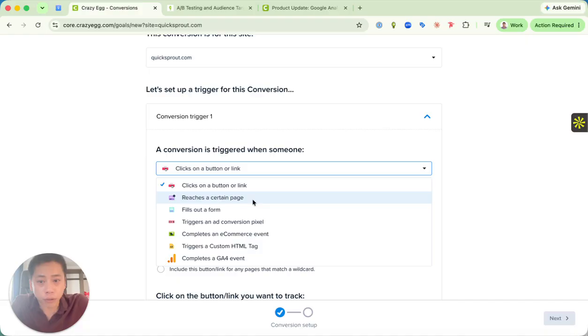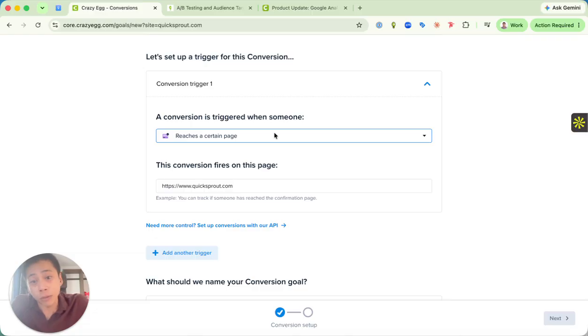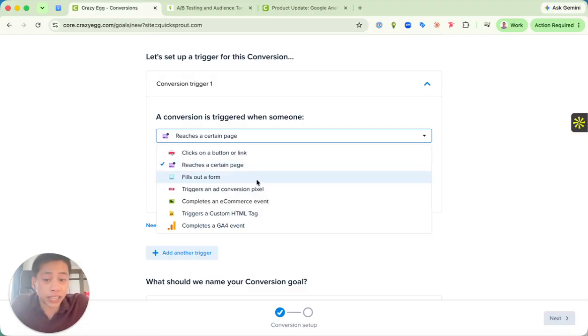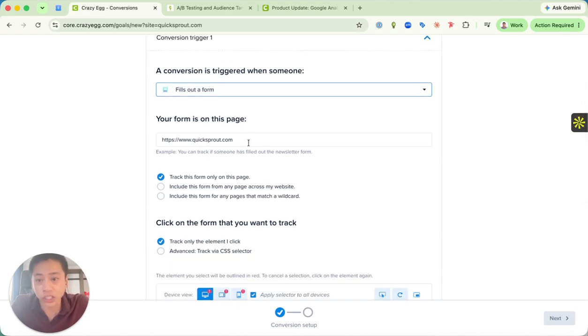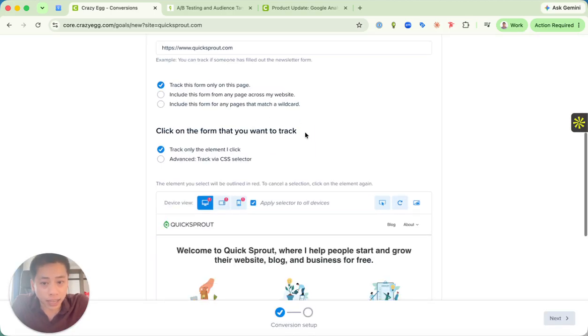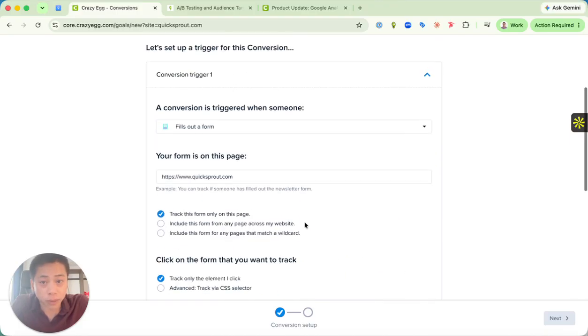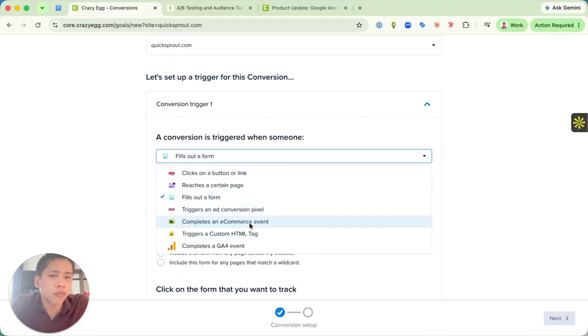I can pick, for example, people who reach a certain page. That's going to be really, really helpful for thank you pages or confirmation pages, even say mid-funnel events or top-of-funnel events, like someone visiting a PDP or getting to a cart or a checkout page. You can track people filling in a certain form, and you can basically just put in the URL and track the form directly on the page. But there's also some more advanced options as well.